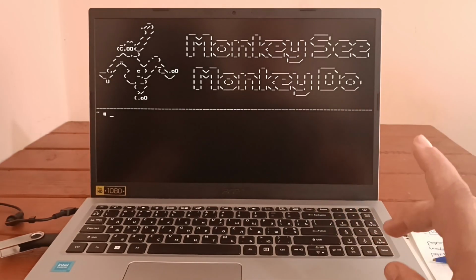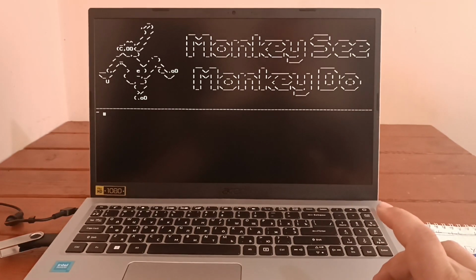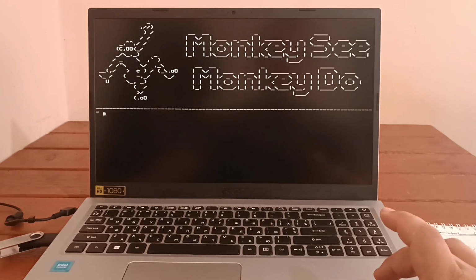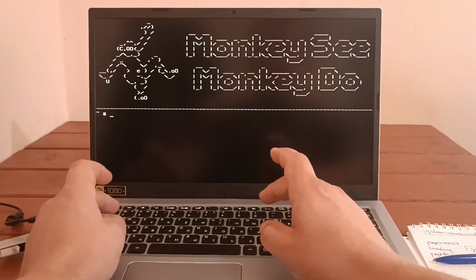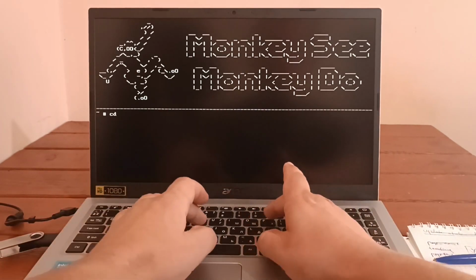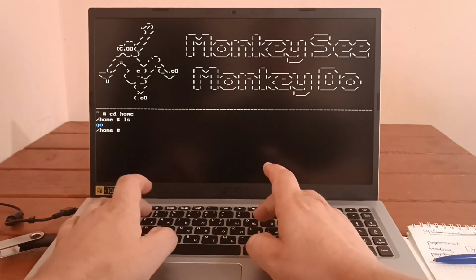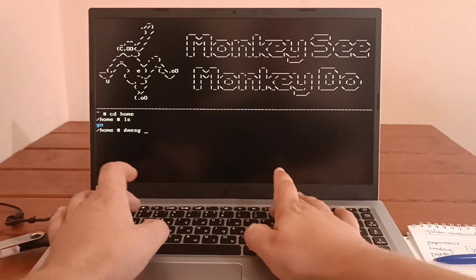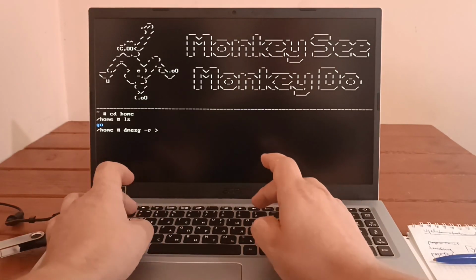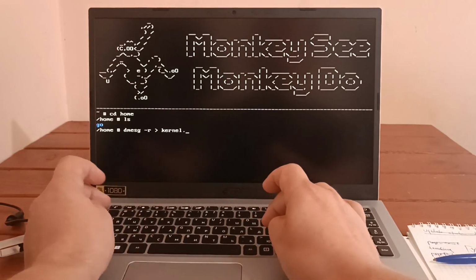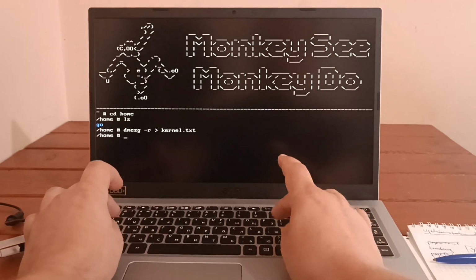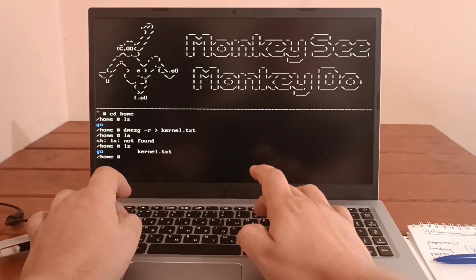So I promised you to show how to figure out what kind of firmware you need, how to know in particular which firmware file the Linux kernel is looking for. So there is the command. Let's just cd to home for now. There is the command called dmesg, and if I say -r and redirect this to a file called kernel.txt, this preserves the entire kernel log for me.